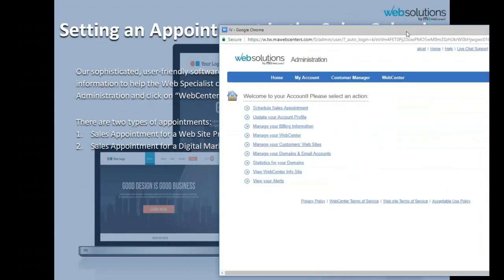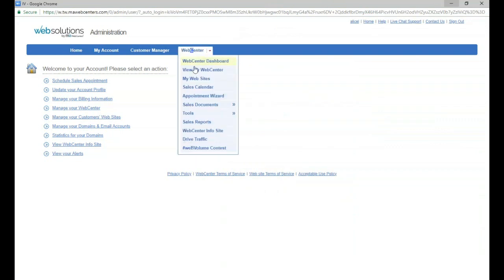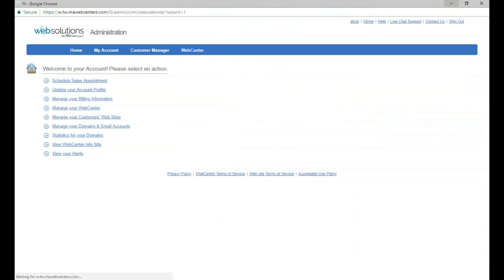Now, setting up an appointment in our system is very simple. This is the Web Center administration. To set up an appointment is very simple. Simply click on Web Center and then click on Appointment Wizard.